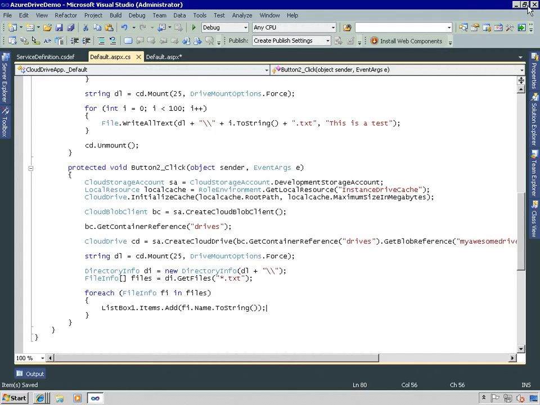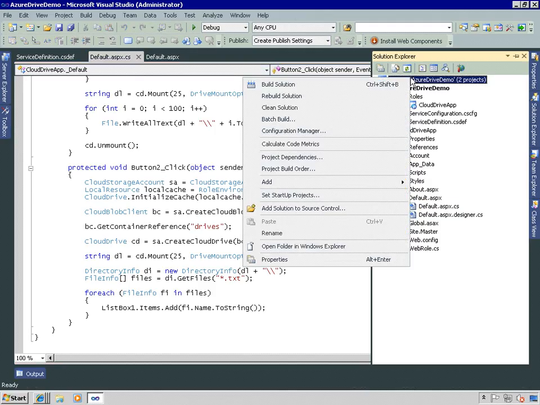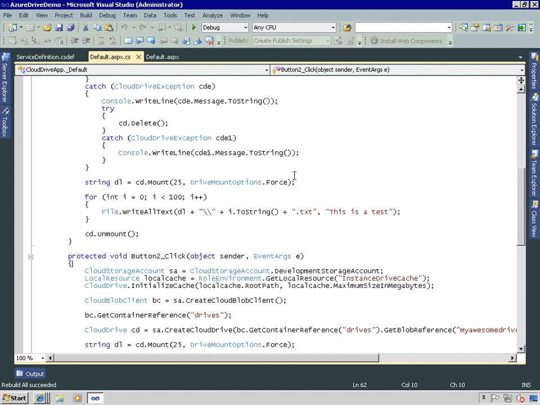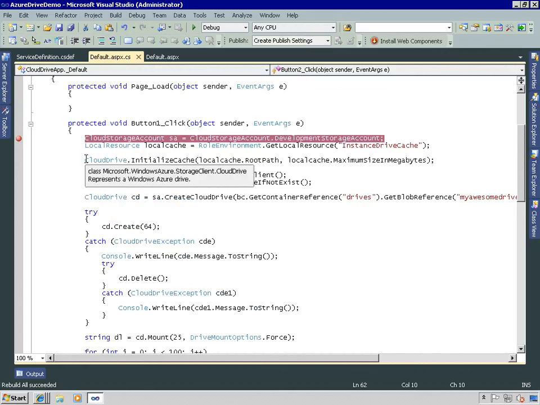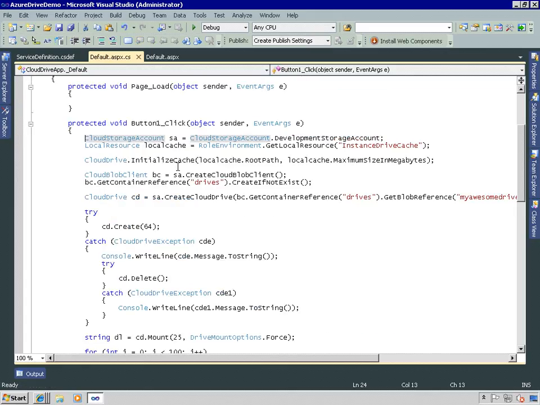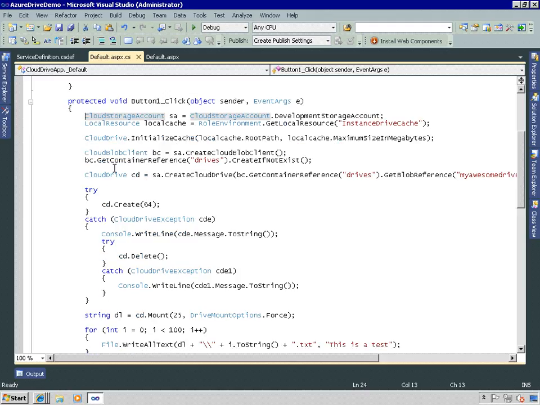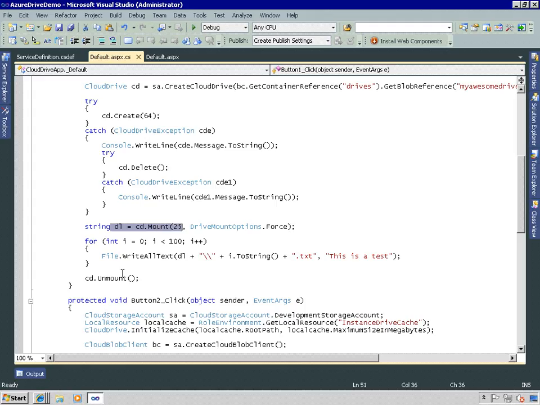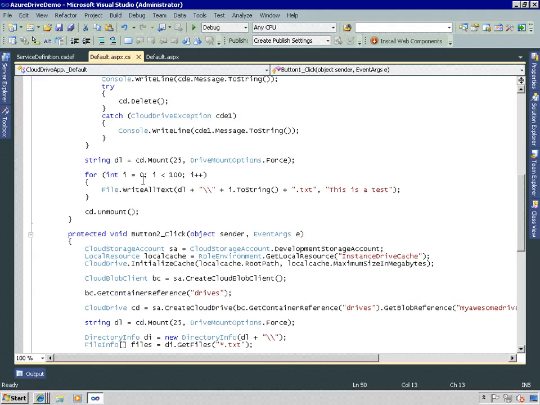So let's save that. Let's compile to make sure everything's good. With the first one, we're going to take this off, because it's going to simply create the drive, since we've deleted it before. So it's going to go through here and create the drive, mount it, and create 100 files for us, and then unmount it. Then we can click the second button, which will list the files on the drive. So let's run this.